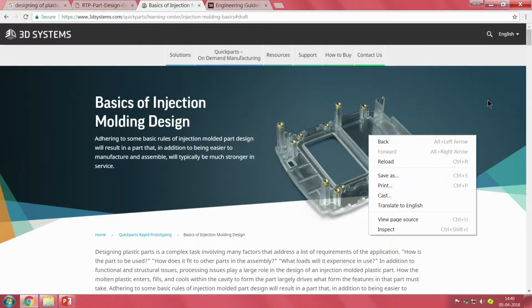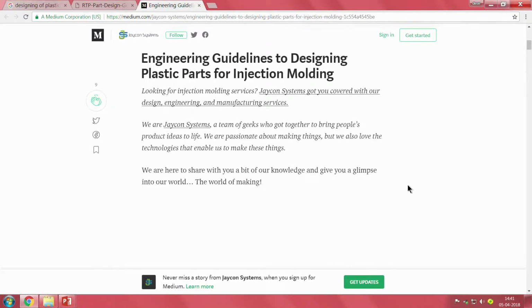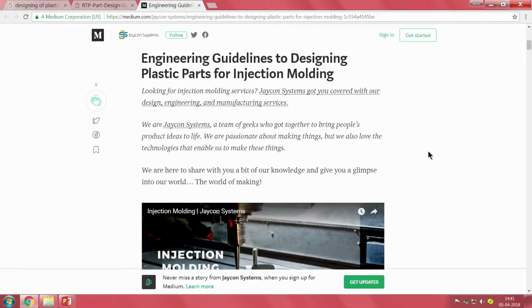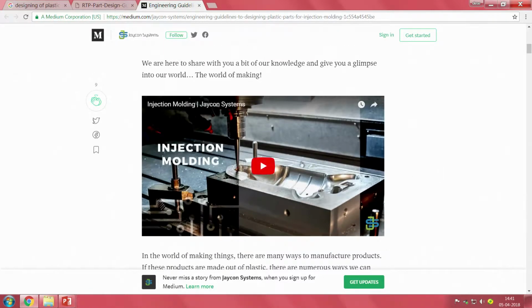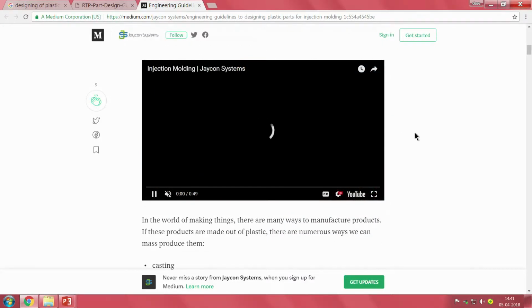So, we will notice that details regarding how you assemble things together continue to be very similar to the injection molded part designs. And then I will just try to close this window so that we can get back to it later. There are engineering guidelines for designing plastic parts for injection molding. So, you see here this one is a small cavity which is part of the injection molding. Let me see if it works.